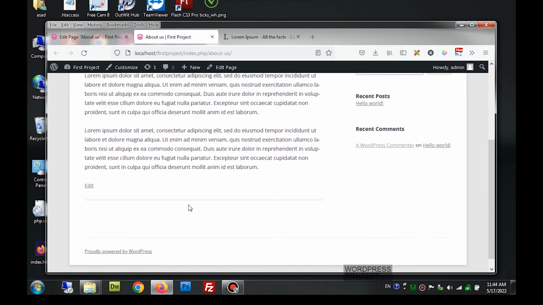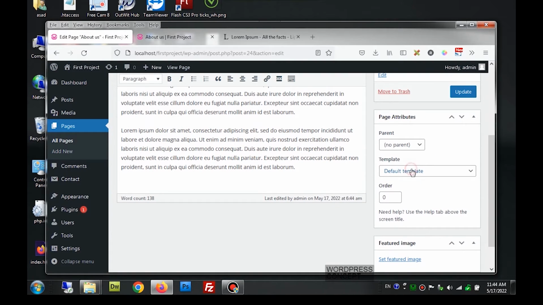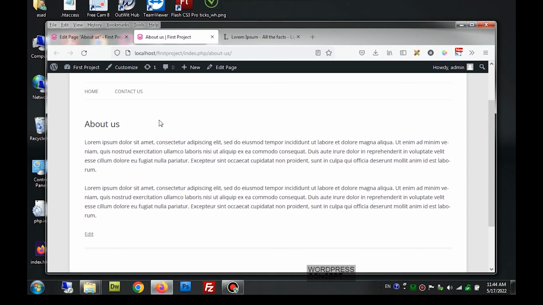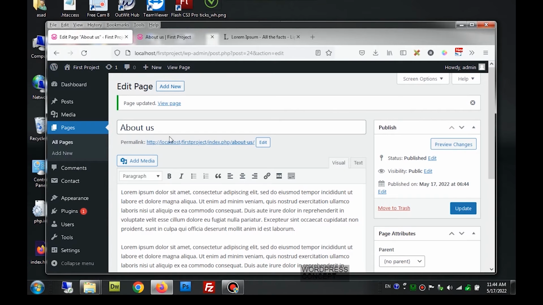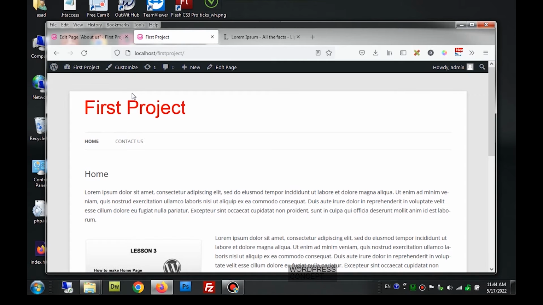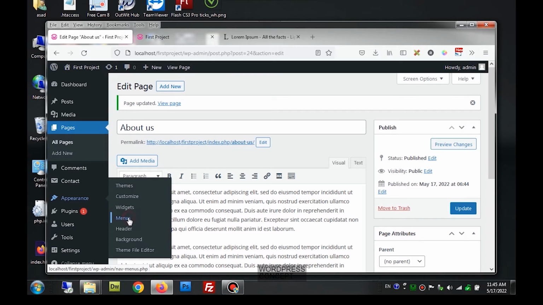This is our about us page with this content. Same as before, if we want to remove this sidebar, we will go into the admin of this page and select the full page template and update. Now this sidebar is removed. Next, if we click on this logo, we come back to the home page. Here in the home page we can see that the about us page is not in the main navigation. To add it into the navigation, we can go to appearance and menu.